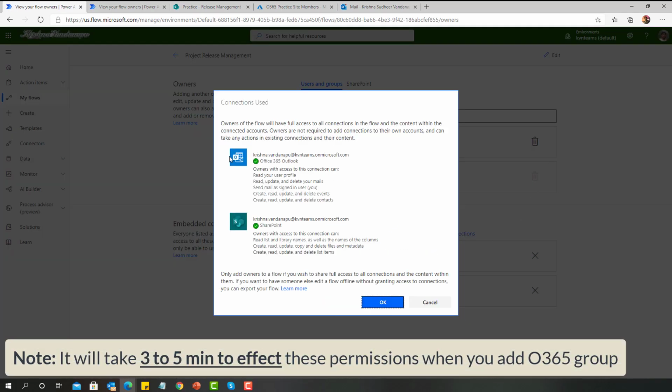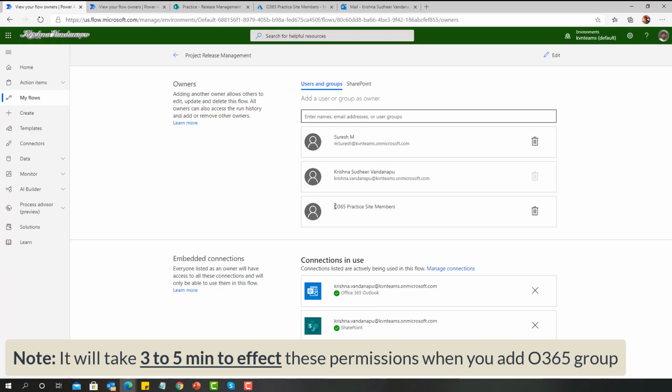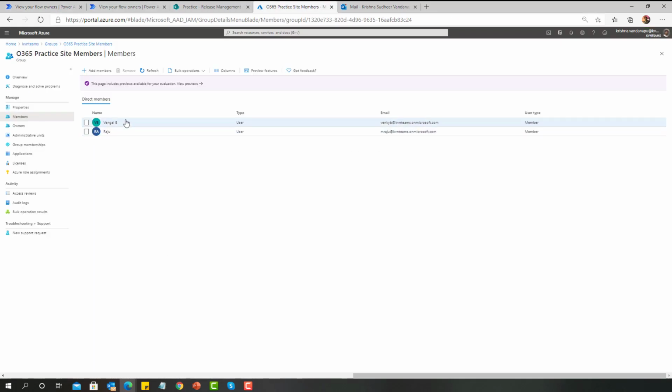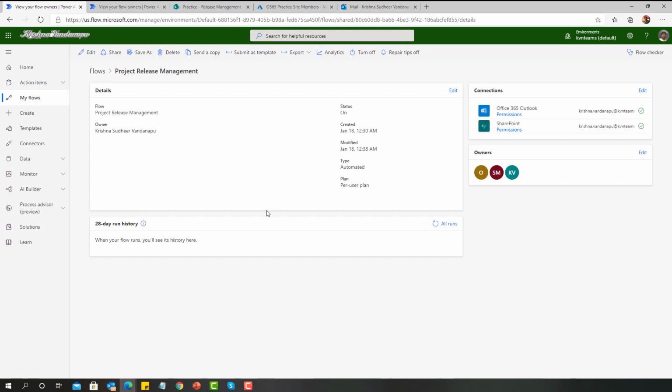I have selected that. It again prompts me the same message we saw while adding a single user as owner to the flow. I'm just clicking OK. Now it went ahead and added the Office 365 security group as an owner to this flow. Behind the scenes, it will add all the users who are part of the Office 365 group as owners of this flow. Now we know that we have two accounts, Vengal and Raju. Let us log in with one of the users and see how they see the flow.